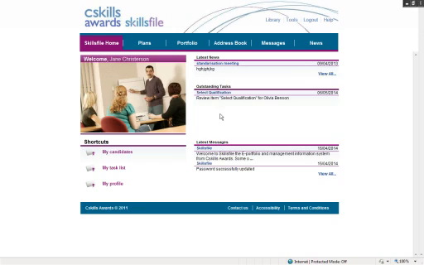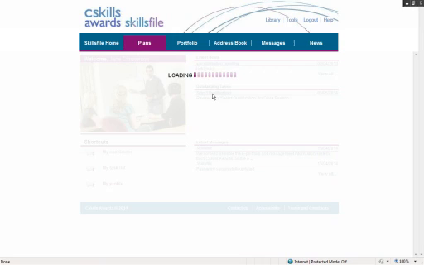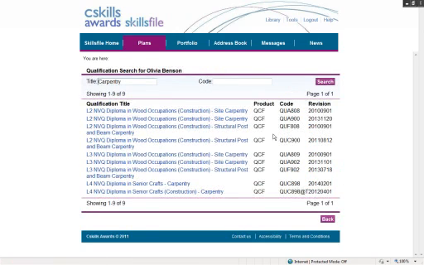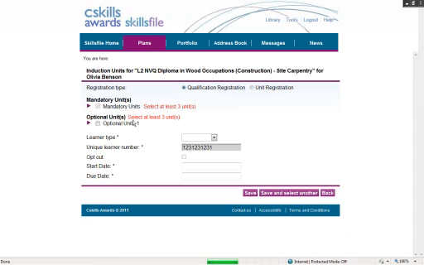It's asking me to select qualification. I do this by clicking Select Qualification. And it's now asking me which one I want. So I'm going to put in carpentry and search. And these are the qualifications that I can deliver. So we'll assume this one here, Level 2 Diploma in Wood Occupations Construction Site Carpentry. I click on the qualification.